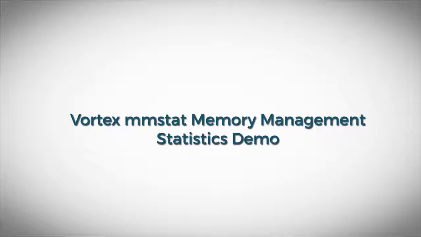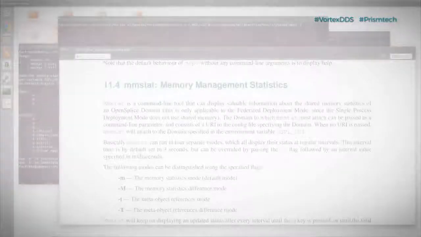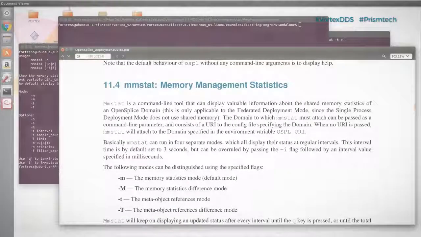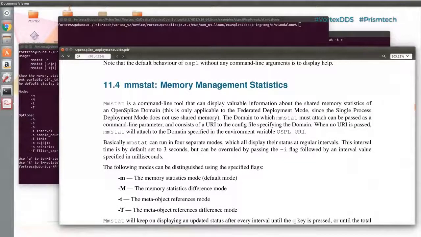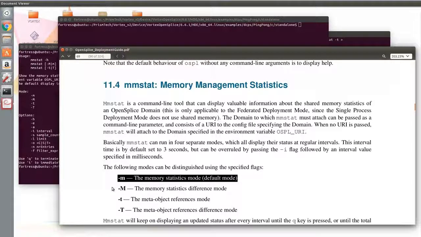Today we'll be focusing on mmstat, the Memory Management Statistics tool. As you can see from section 11.4 of the deployment guide, mmstat is a command line tool that can display information about shared memory statistics in an OpenSplice domain. Please keep in mind that this applies only to the federated deployment mode, since the single process deployment mode does not use shared memory. Today we'll be mainly focusing on the default mode of mmstat, which is mmstat -m.